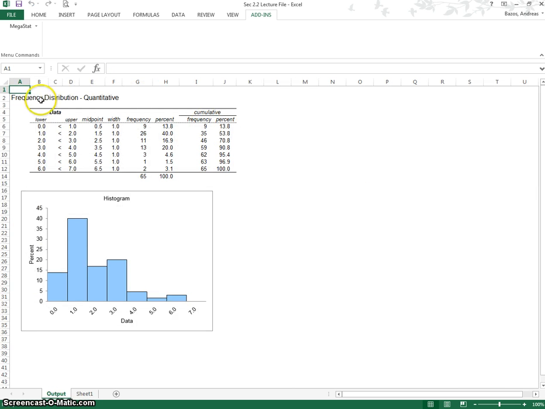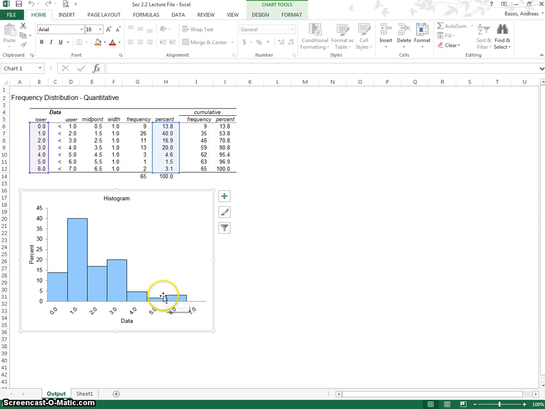And there it is. There's my frequency distribution all set up. There's my relative frequency distribution. There's my cumulative frequency distribution, and there's my relative cumulative frequency distribution. I didn't really need these, but they just come along with the whole chart. And here's my histogram.